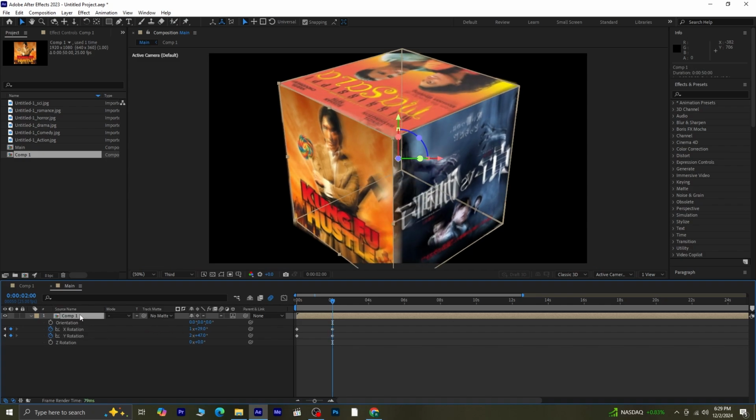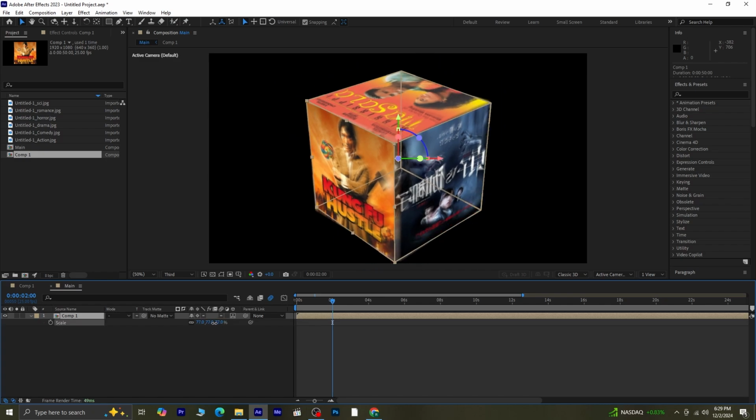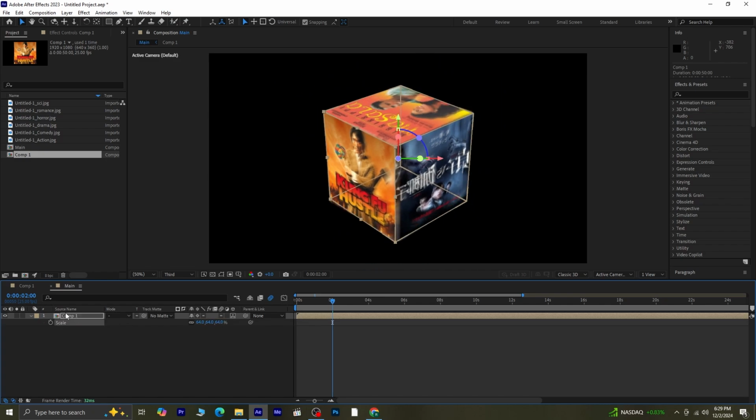Scale down the composition by pressing S for scale and reducing its size until it fits well in the frame. Once scaled, press U to reveal the keyframes and move the playhead further along the timeline. Update the keyframes by changing X rotation to 2 and increasing Y rotation to 3, tweaking the values again for a smoother rotation.